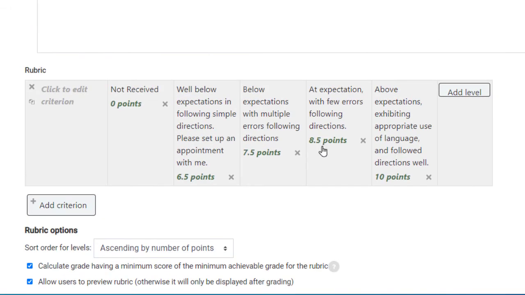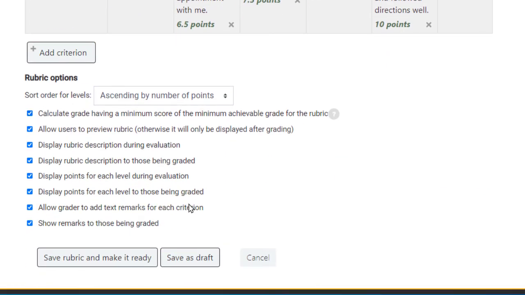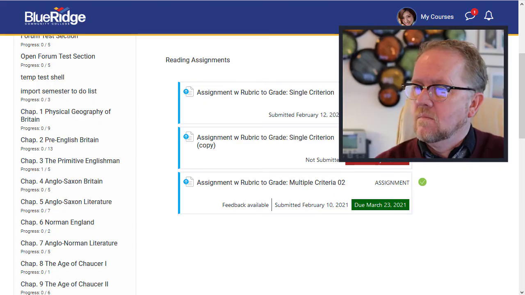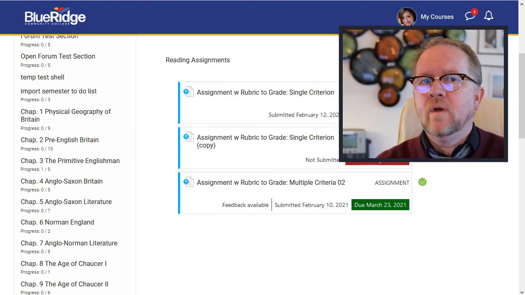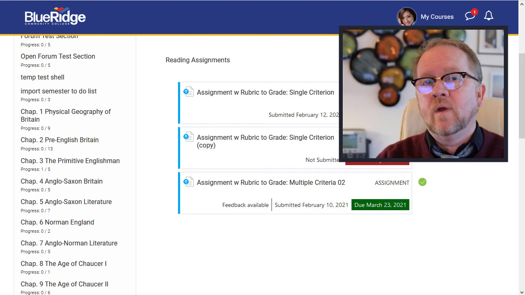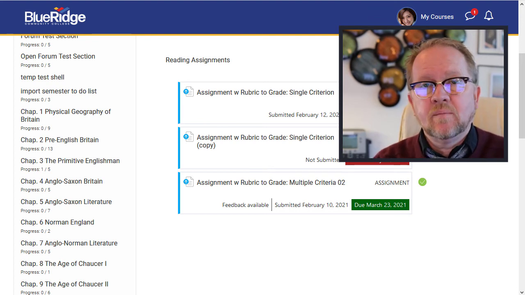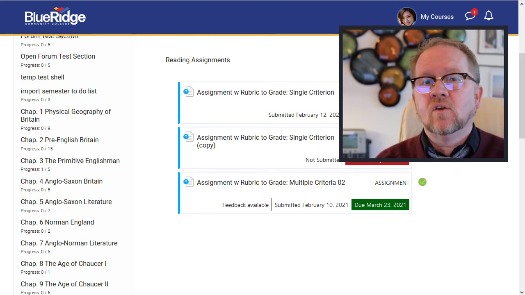If I wanted to add more criteria, I would just hit Add Criteria in here, and I'm not going to do that for this, and I'm just going to let all of these be. Leave these all checked and hit Save Rubric to make it ready. Okay, so now we have planned a rubric, we've set up a rubric, we have attached it to an assignment. What we'll do in the next video is take a look at what the student sees.